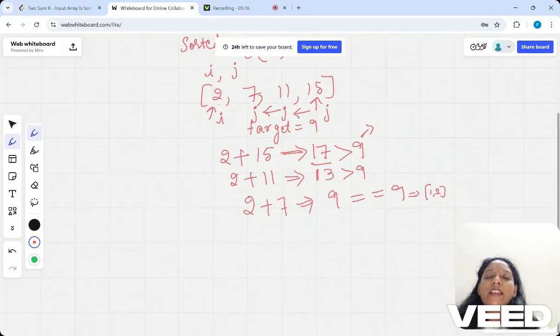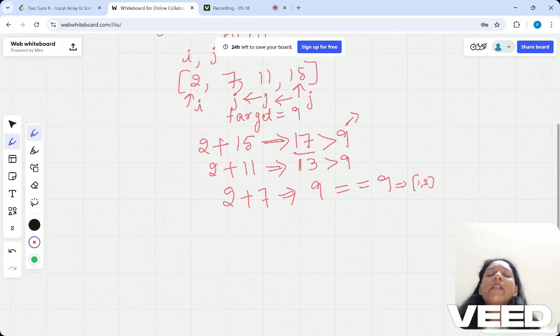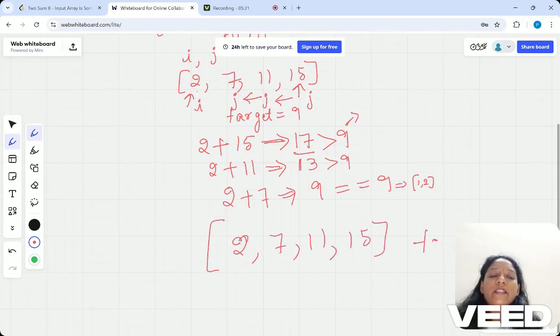So let's take another example where we will see the increment of i as well. Let's say we have again 2, 7, 11, 15. And let's say this time our target is 18.